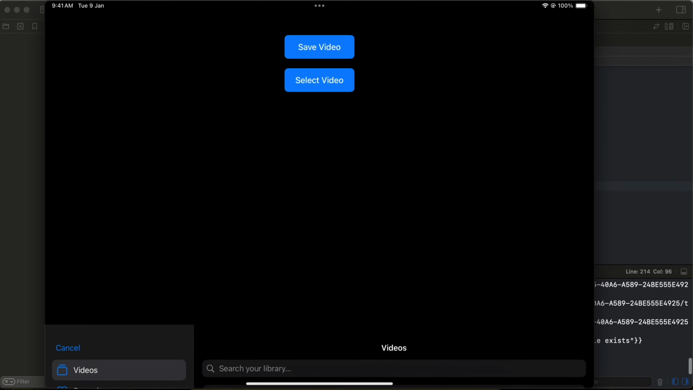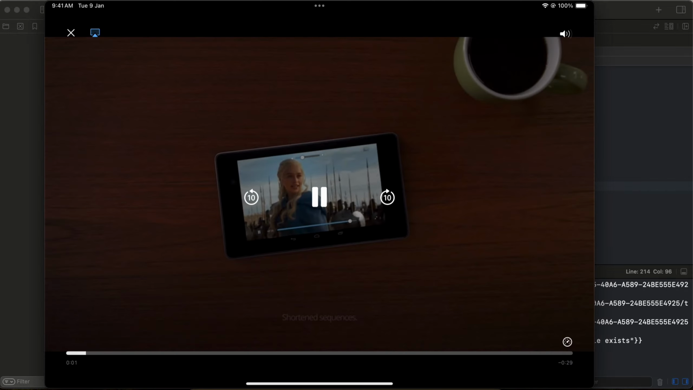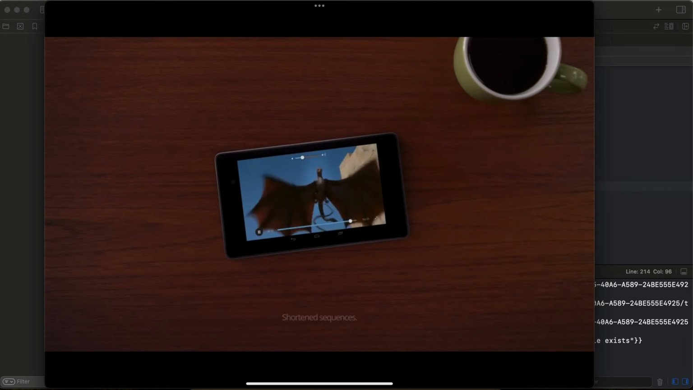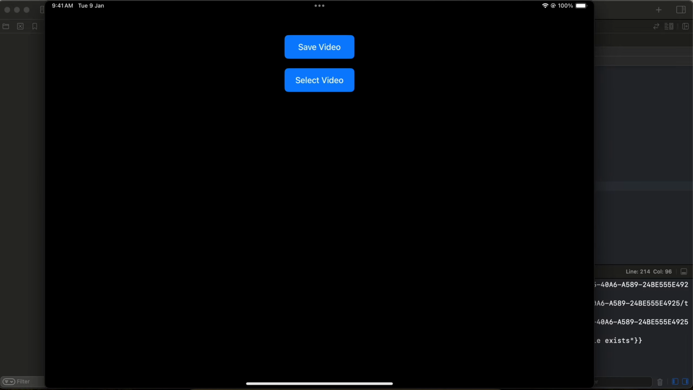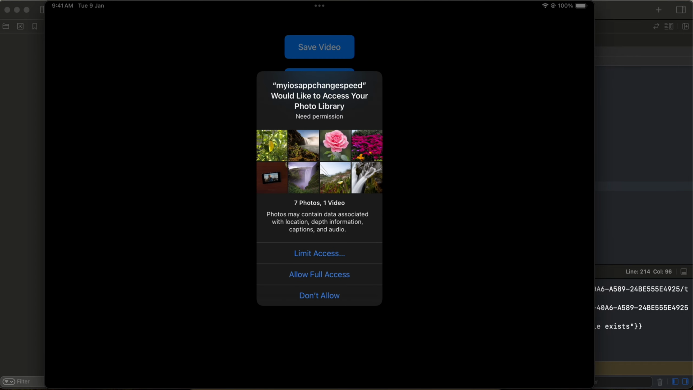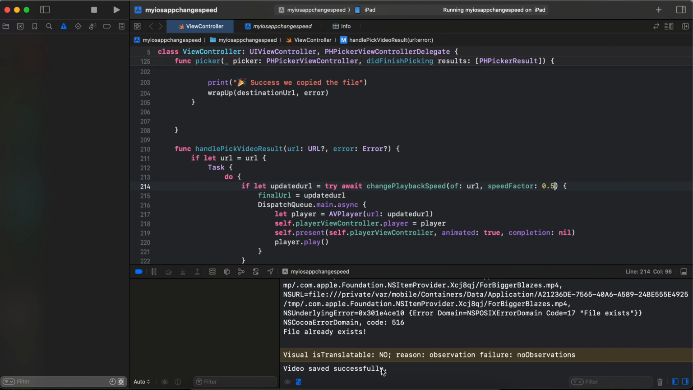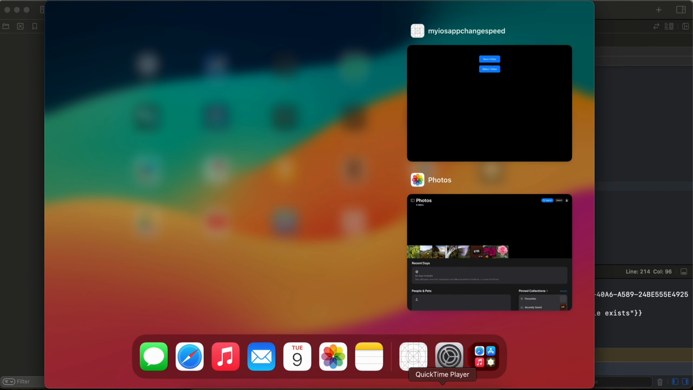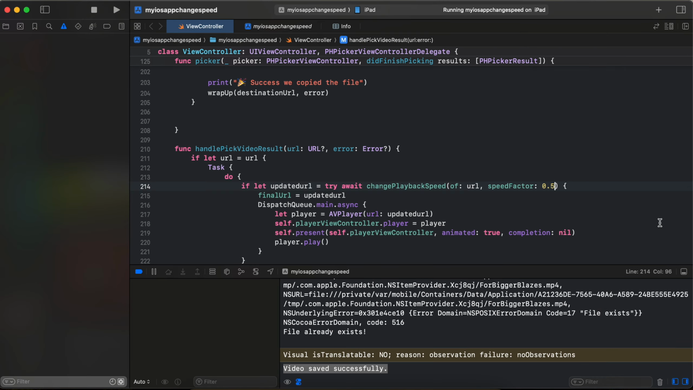So this is a 15-second long video. I think it should be now 30-second long if I'm not mistaken. So here you can see it is almost a 30-second long video, and if I want, I can save this video to the Photos app as well. So if I click on save video, I'll just give the app the Photos app access, and if I click on save, here you can see I'm getting video saved successfully. And if I want, I can just go to the Photos app, and here you can see the last video which is saved is 30-second long. So let's see how to do this in iOS.